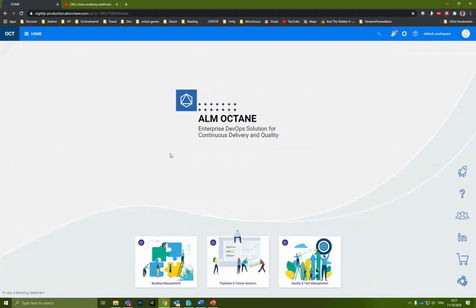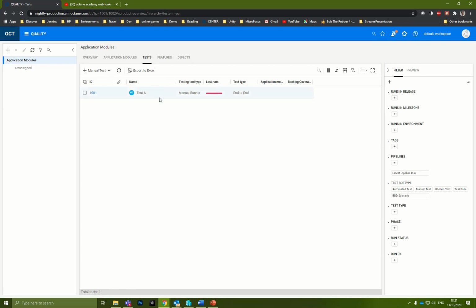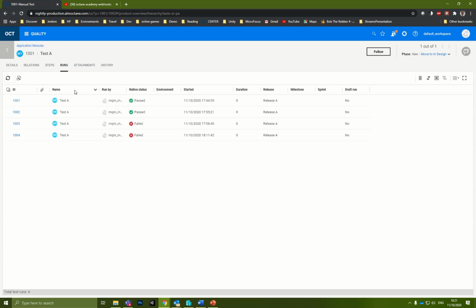Today I want to show you how to record test execution time. Sometimes we have manual tests for which we want to record how much time the user spends on executing them. So for instance, on this test, let's go into the runs and we can see that Octane already is saving the started date and time of each run. But the missing information is the end date, which we don't have.